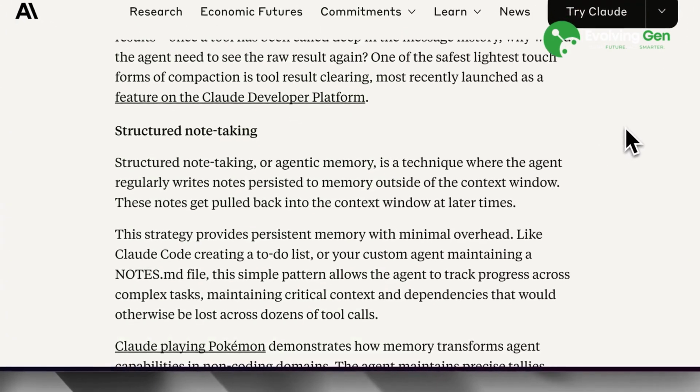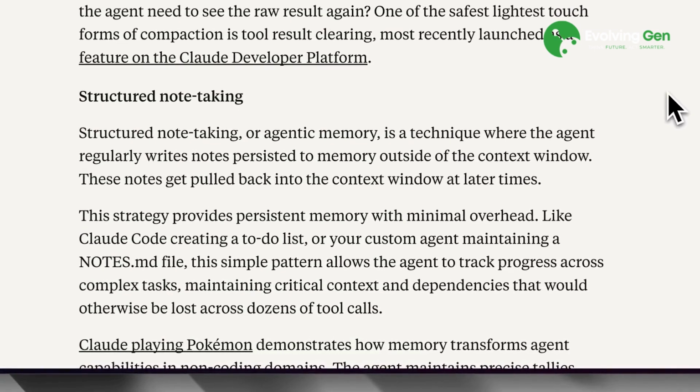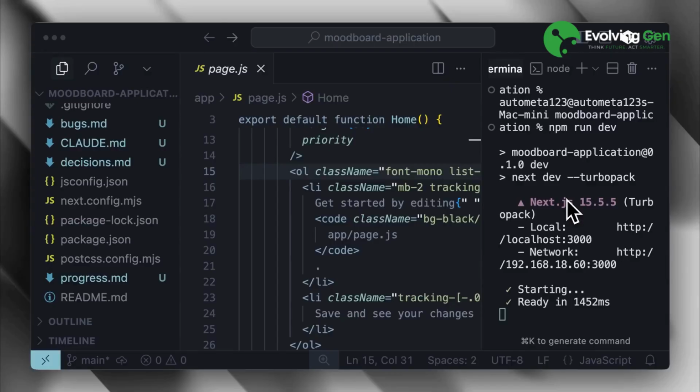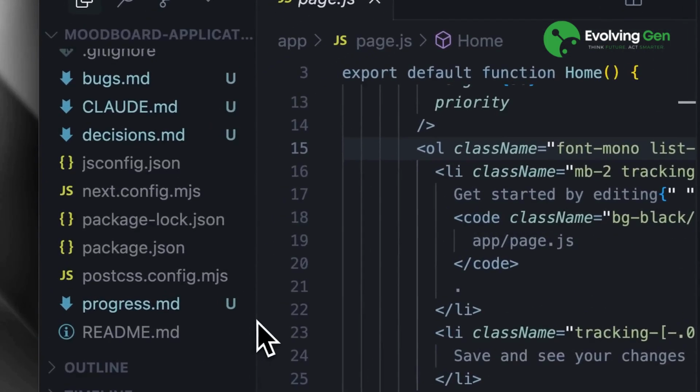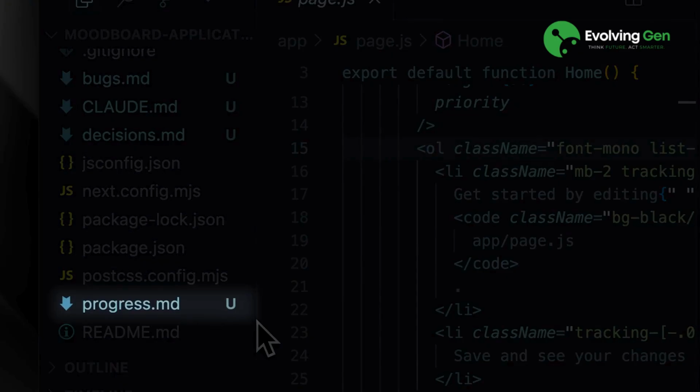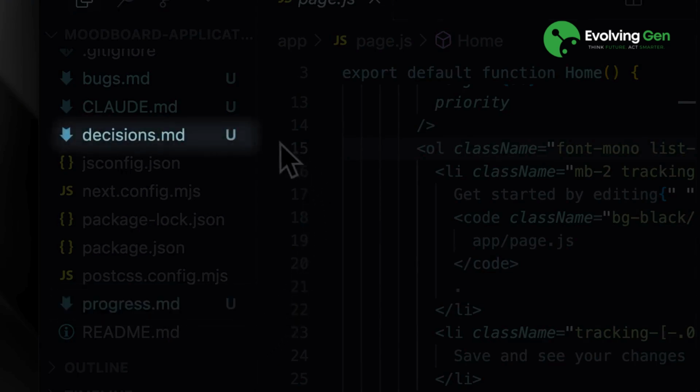It's a technique where your agent regularly makes notes that persist in memory outside the context window. Just like how Claude creates a to-do list or another agent maintains a notes.md file, this simple task allows the agent to track its progress and manage the context effectively. The idea is to have Claude maintain certain files that are identified by their names. For example, you might have a progress.md file that contains the progress of all completed tasks and outlines the next steps. You might have a decisions.md file that documents the architectural decisions Claude has made along the way.